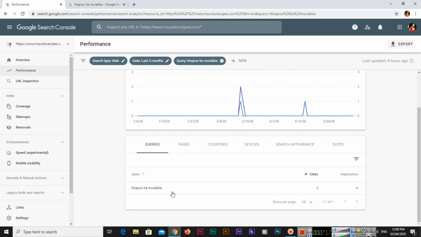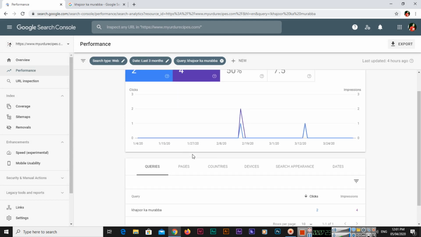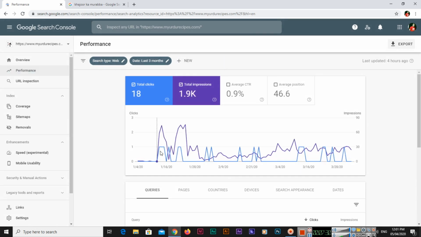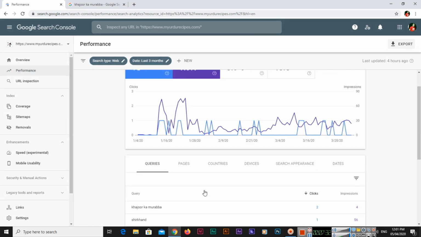So, and here you can see the query which we searched, like khajur ka murabba, and if you click, you can see the same thing. Okay, so what we will do, we will remove it from here. Now you can see it's normal. So all these keywords you can see here.